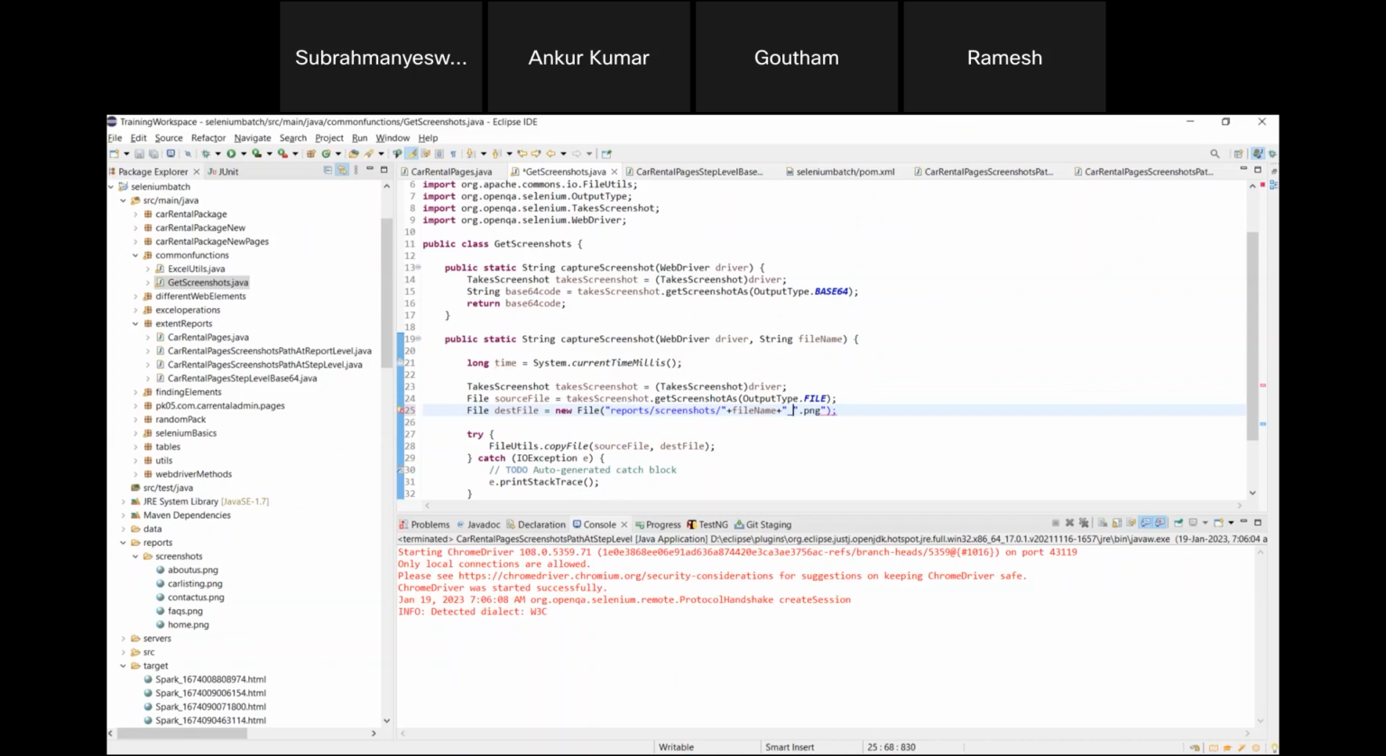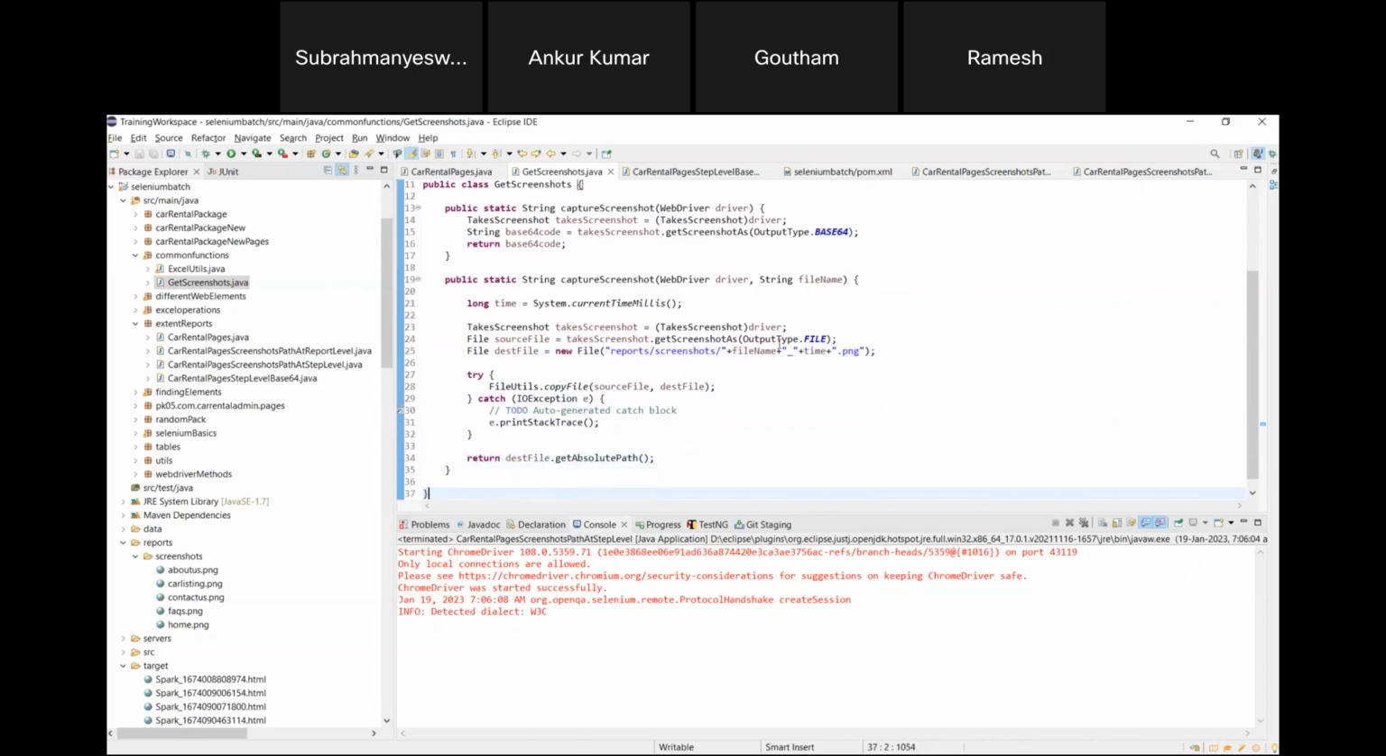Okay, and then plus time plus this one. So I'm just attaching to the file name an underscore and then that time in milliseconds. So every time this one will be created with the timestamp in Unix format. And finally we are returning this destination file's getAbsolutePath, so it will return the actual path of this one.